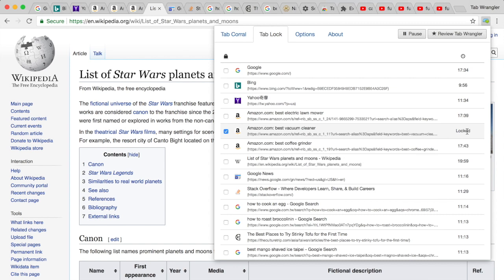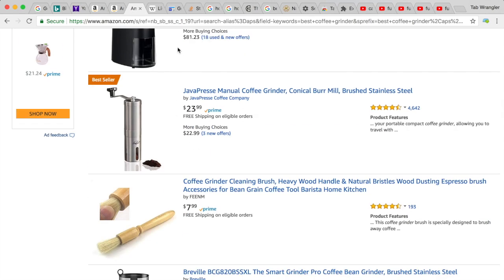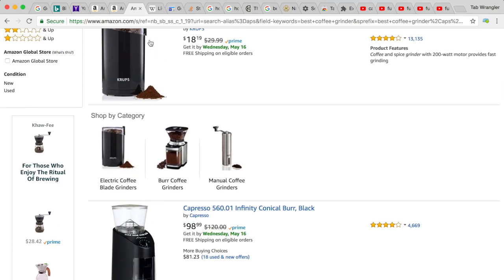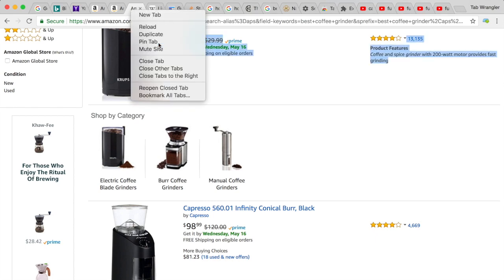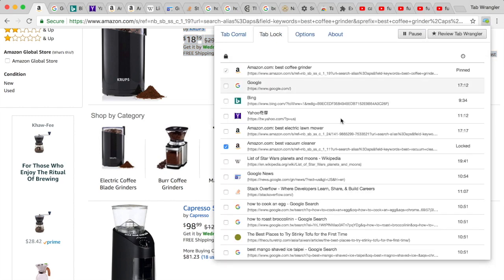Now it's a little annoying to click this pop-up, come into the tab lock, and come in here just to lock a tab. So what you can also do is, if I want to keep this coffee grinder tab, I can use Chrome's own feature, pin the tab, and now when I go back in to the tab lock, I can see that my coffee grinder tab is going to stay open because it's pinned. So by default, Tab Wrangler will not close pinned tabs.